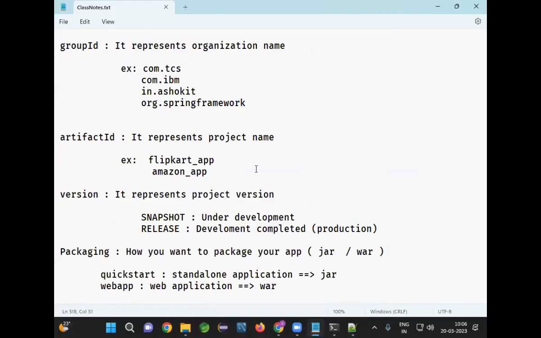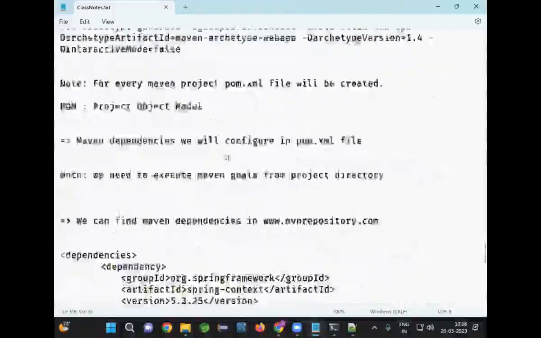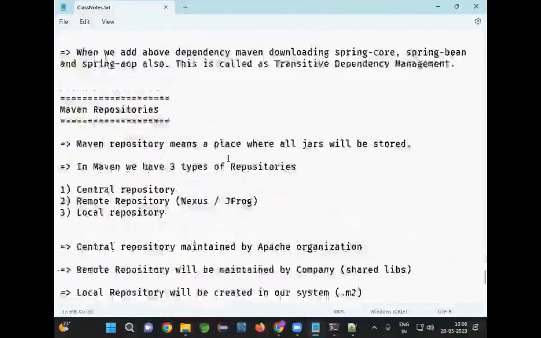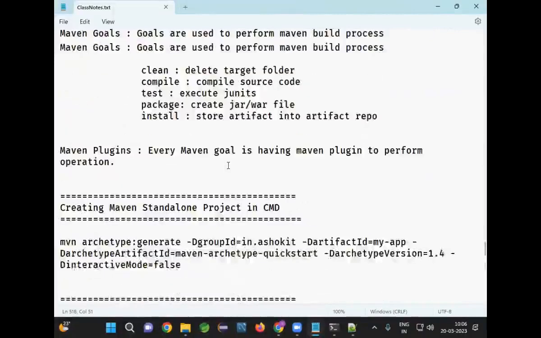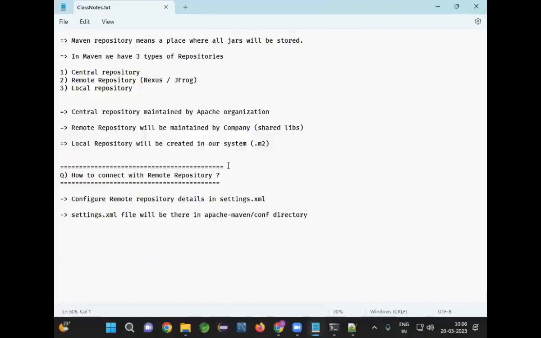Now we have another goal called Maven install. What is the purpose of the Maven install goal? Maven install goal is used to store our project artifact into the repository. What is the meaning of a project artifact? Whenever we package our application, a jar file or war file will be created. That jar file or war file we want to upload into the artifact server.